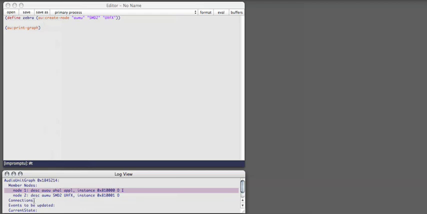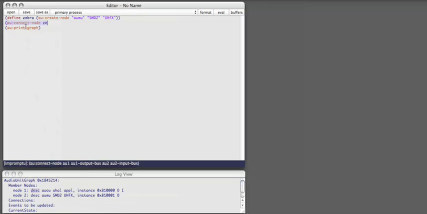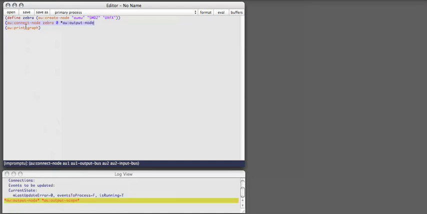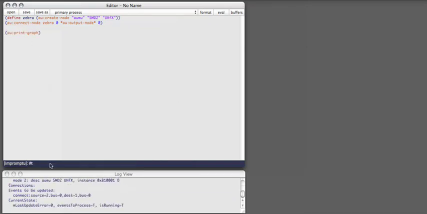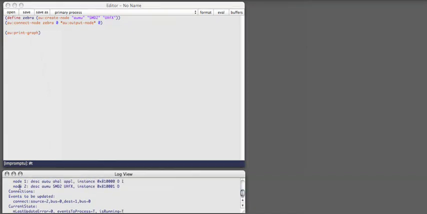So what we want to do here is connect node 2 to node 1 so that we can create a sound, and we can do that by using AU connect node. We connect the Zebra's first output bus to the default output node's first input bus. Input and output buses both start from 0. We can evaluate that now, and if we print the graph, we see that there's one event to be updated here. It says connect source 2 bus 0 to destination 1 bus 0, which is, if we look at this, exactly what we want. So source 2 to destination 1.